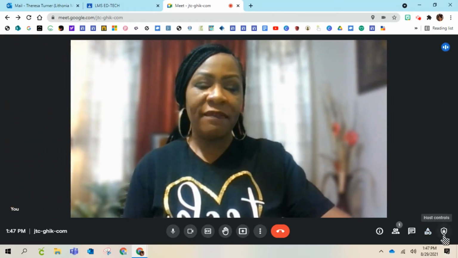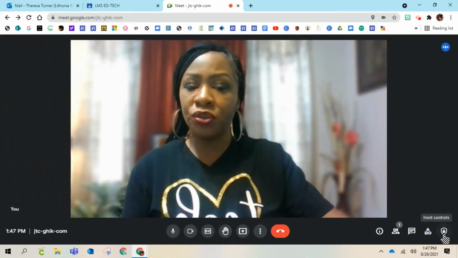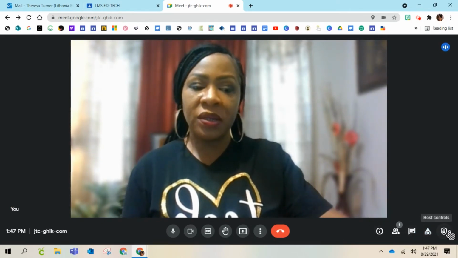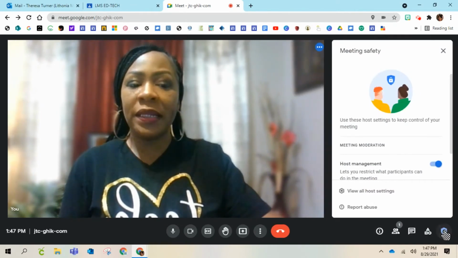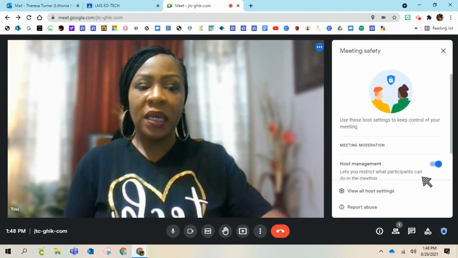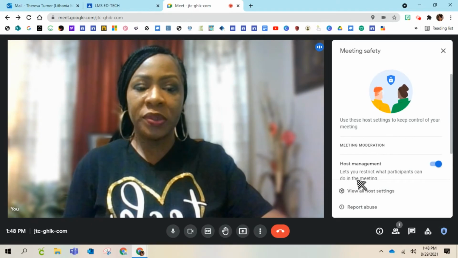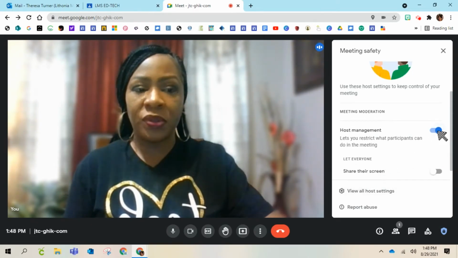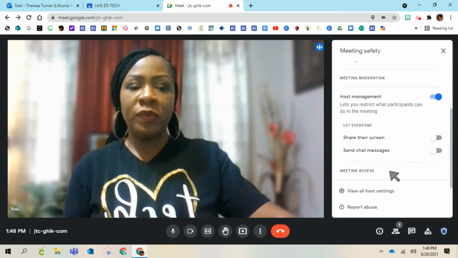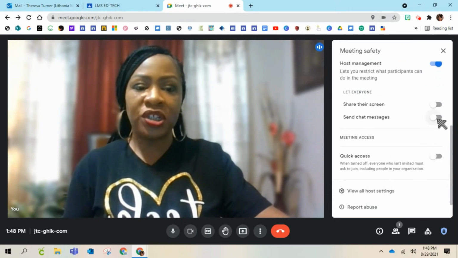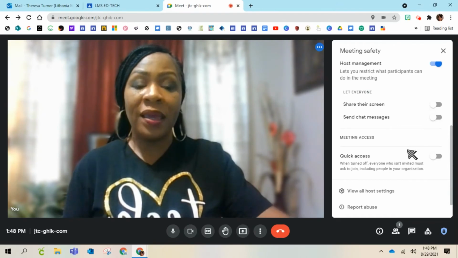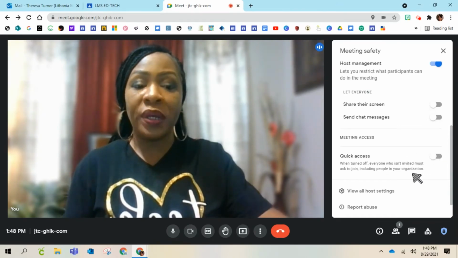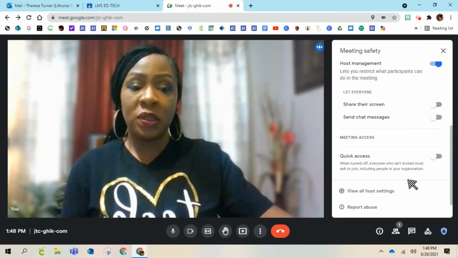Right. And then finally here, the host controls. So as you can see, you don't have to go here for the options. Some things are in several locations. If I click on these controls right here, here it is. This lets you restrict what participants can, all right, do inside of the meeting. We need to be able to do that. We'll leave that on. Let everyone share their screen. No. Send chats at the moment. No. And quick access, all right. And this is off because we need to join first, okay, before the students can join.